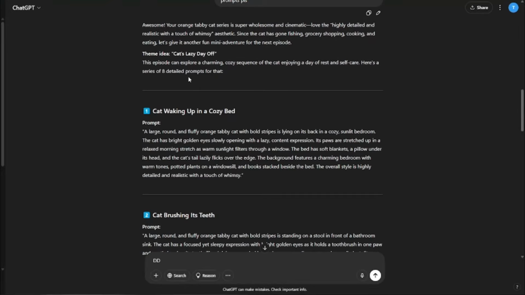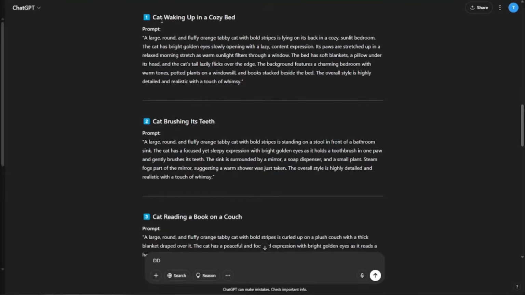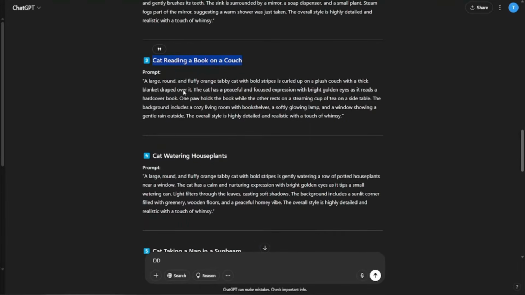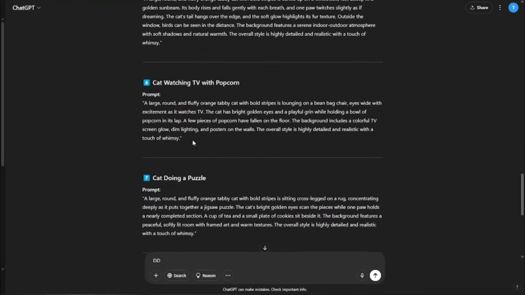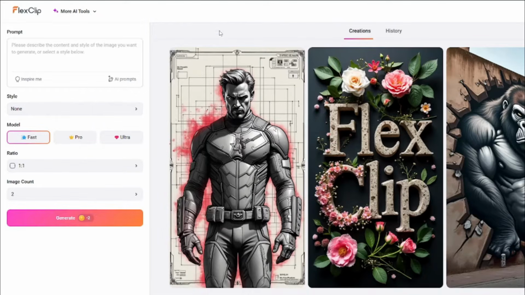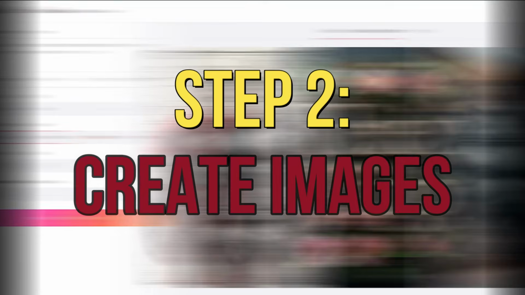ChatGPT is going to provide you with a theme idea of the cat's lazy day off. That would be quite accurate, because you see a lot of these kinds of TikToks all over the internet. Now we have the cat waking up in a cozy bed, the cat brushing its teeth, the cat reading a book on a couch. And we have all the prompts for the desired output right over here. So we're going to copy all of these prompts one by one and come into our FlexClip. This would be our next step, which will be creating images with the help of FlexClip.